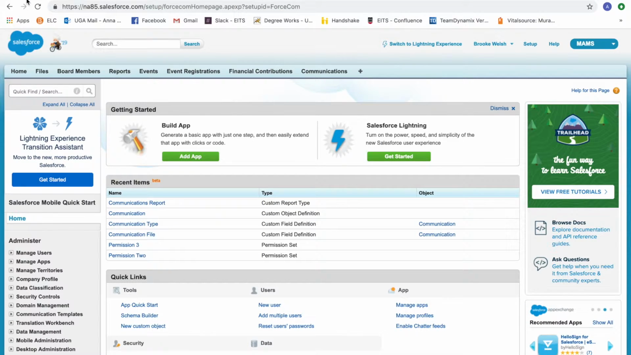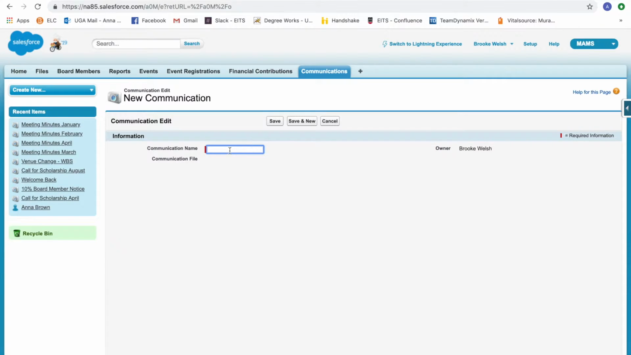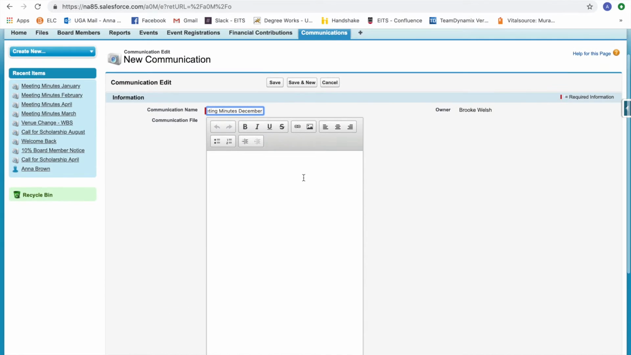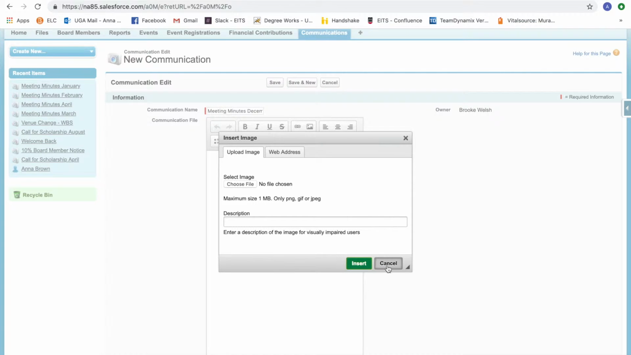Our second use case was manage board member communication. And here we show ourselves clicking into the communications tab, hitting new communication. Here we can type in the name of the communication, have a large text area where we can attach images and URLs that will also be helpful for the communication, like a website or something of that nature, as well as the communication type.